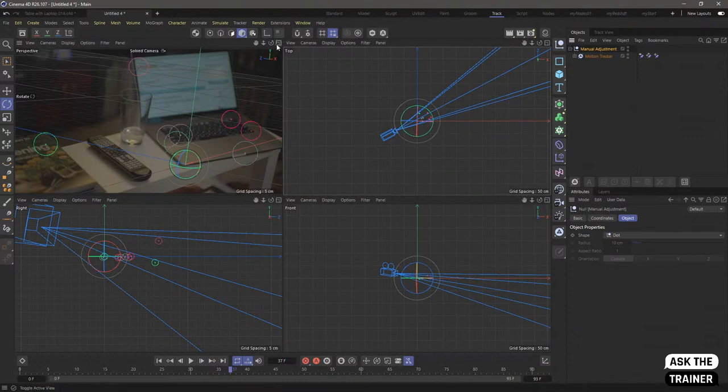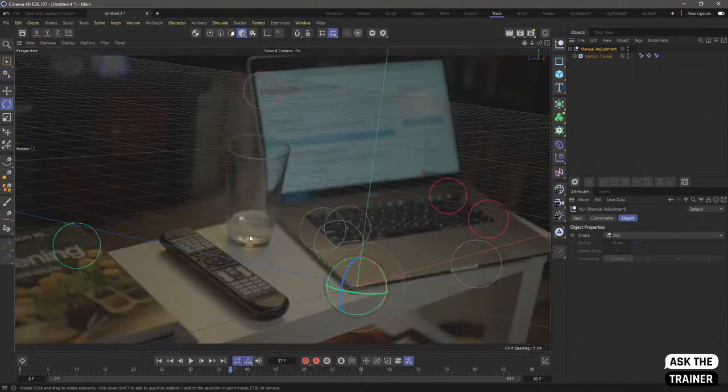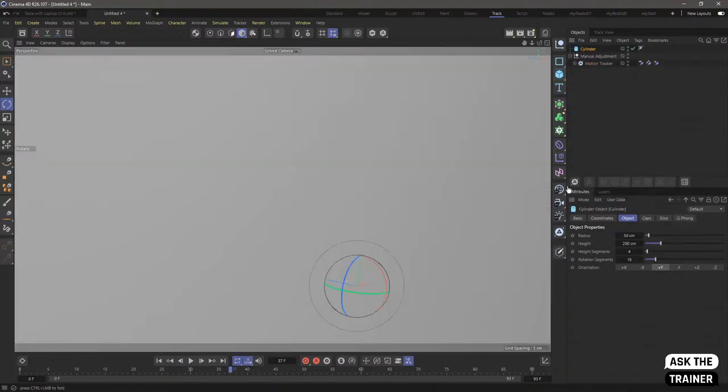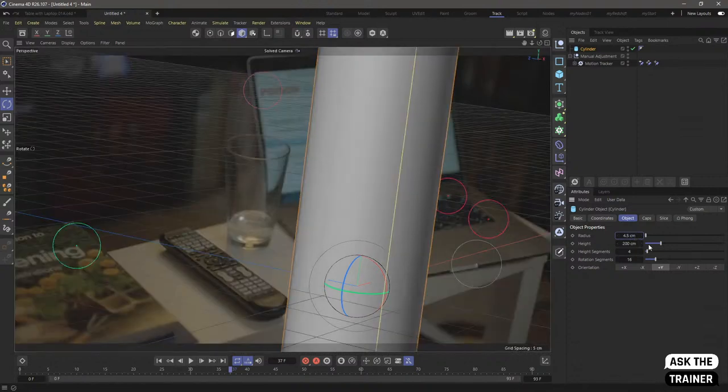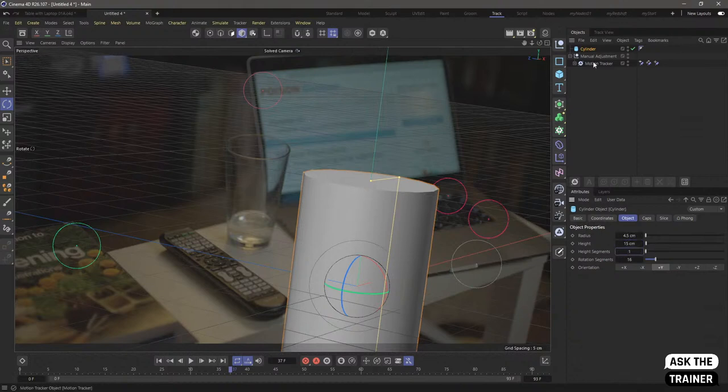And one thing that always helps is when you have some sort of object in your scene that will allow you to find where that plus Y or plus X or plus Z is. We have this great little glass here. So I'm going to create a cylinder. Always have a tape. I would assume that the top of the glass, I mean, a beer glass, is around 9 centimeters. So 4.5 centimeters is the radius. And the height is, how much is a beer? It's like 15 centimeters high. We'll see. One segment and six. Now, I'm going to make this editable.